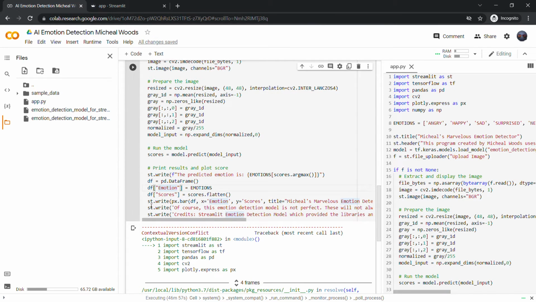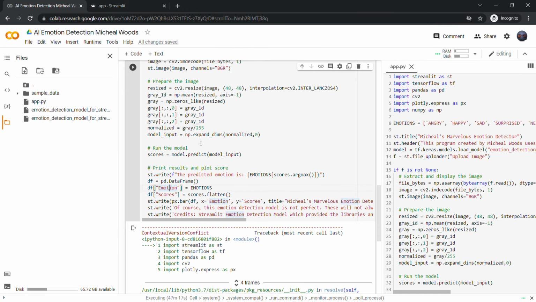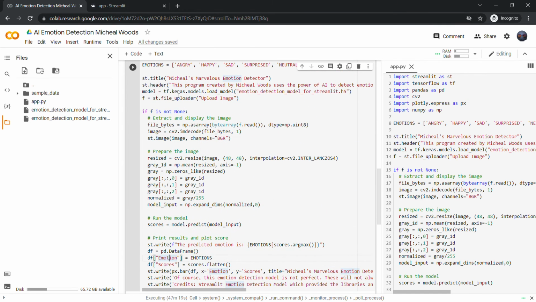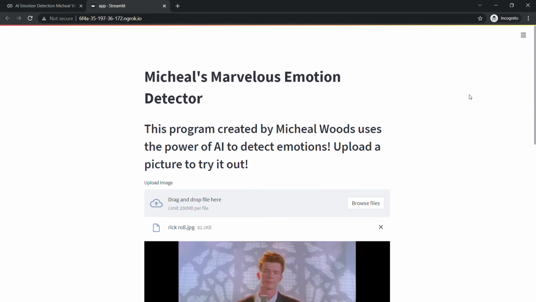And then the last two lines are just two quick messages at the bottom saying that, of course, this emotion detection model is not perfect. These predictions will not always be 100% accurate, but the AI will continue to improve, and thank you for trying out this program. And of course, I gave credit to the Streamlit emotion detection model, which provided libraries and some necessary code. Without this model, I don't think this project could have been possible. And yes, this is my personal project, which is an AI emotion detection program. Thank you.